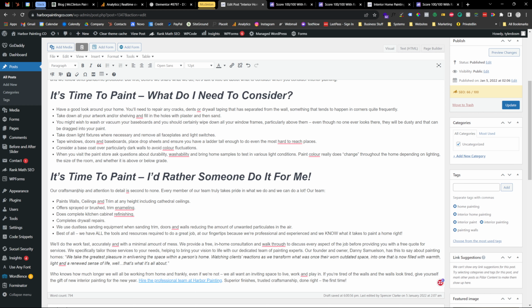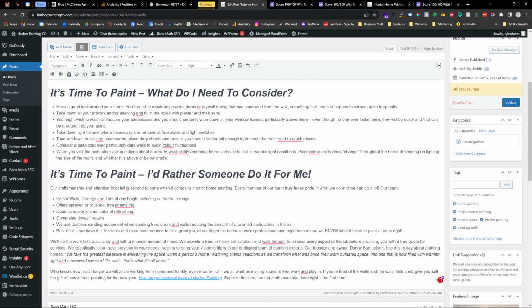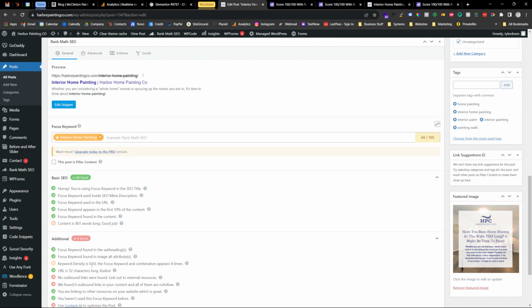So our craftsmanship and attention to detail is second to none when it comes to interior home painting. That's adding an additional keyword. You'll see here now we got a yellow check mark, keyword density is 0.5. We just got to add it a few more times to get that to a green light.